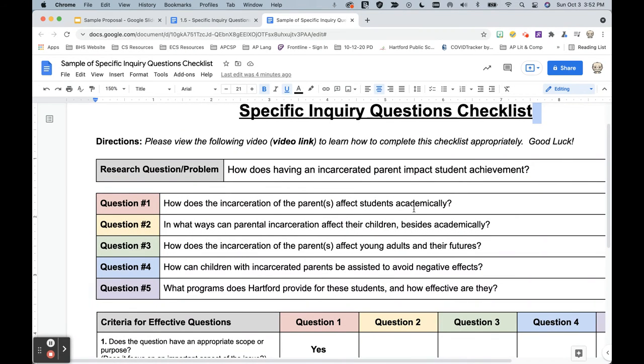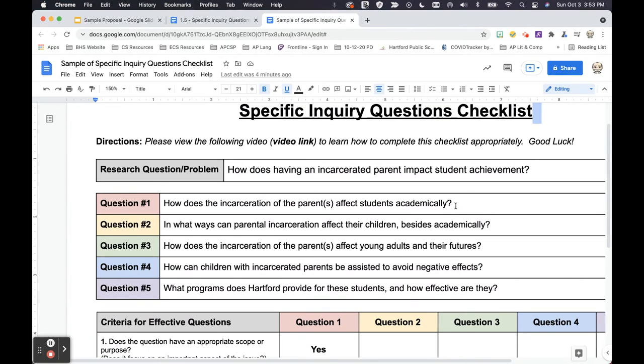How does the incarceration of the parents affect students academically? So this narrows the look at student achievement. The second question is, how and what ways can parental incarceration affect their children besides academically? So let's look at those. And we assume it's going to be social, emotional, and things like that. Now, how does the incarceration of their parents affect young adults and their futures? Now, that's going to make you look at data on income, data on college completion, data on things like that. And we can make those questions more narrow and work together on that.